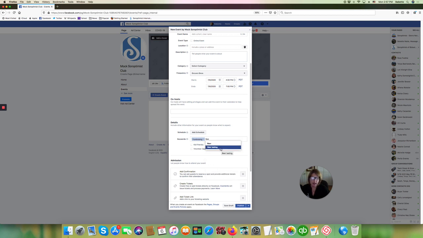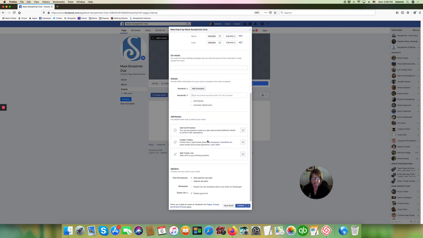And you can add 3 keywords right here that can help people search for your event. The keywords describe your event, so it can be better recommended to people who are interested in the topic. So add some of those keywords there. Is it kid-friendly? Is there a volunteer opportunity?